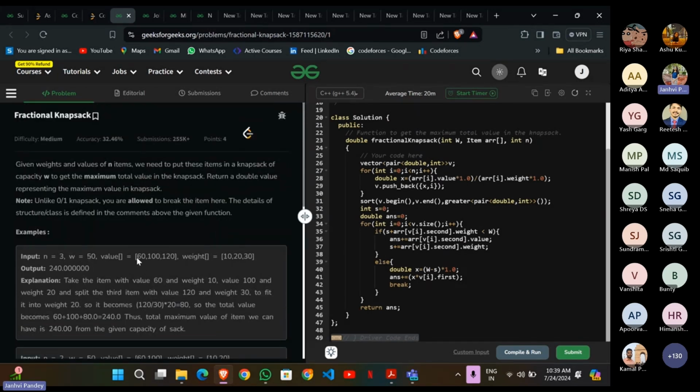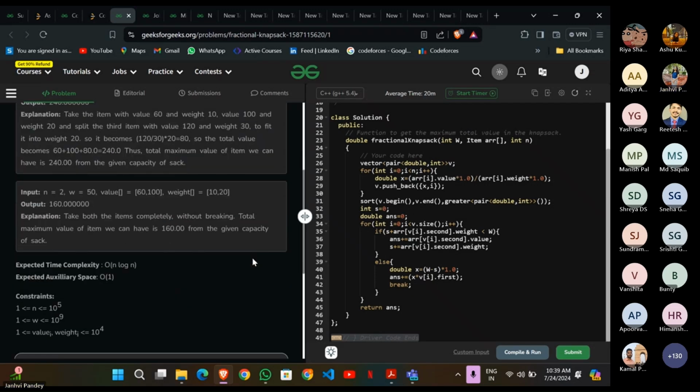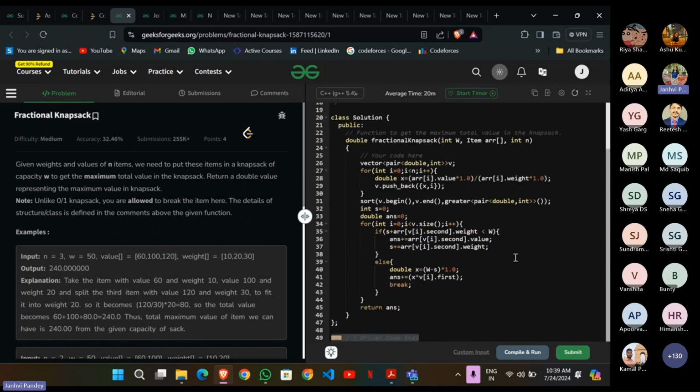Here as well, this is 60, 100, 120, and the weights are 10 for the 60 and 120. It is already sorted, so you don't need to sort it, but you have to use it because you don't know the other inputs and outputs as well. For other test cases, you have to check for every test case and the base as well. So this is the code.